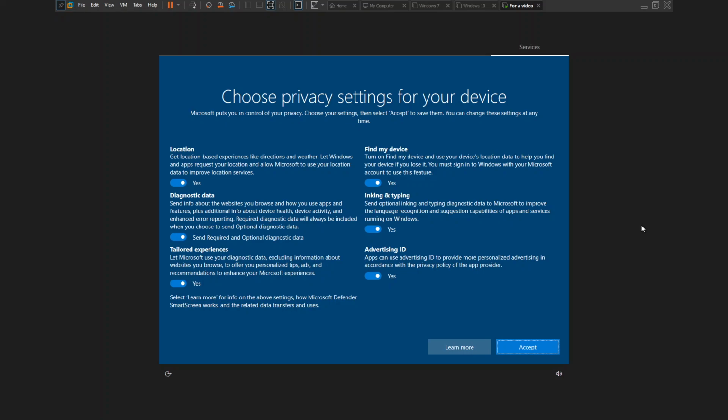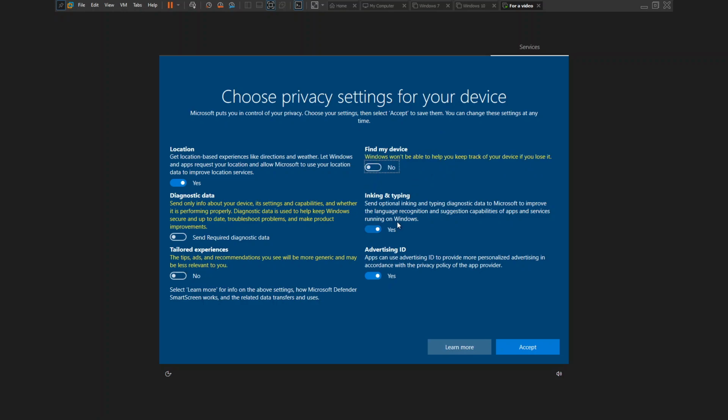Now it's asking me to choose privacy settings for my device. So what I'm gonna do here is, Windows has a lot of privacy features, and I really don't like it to share this data, so I'm going to turn off everything except location, because we need our location, right? Okay, now hit accept.